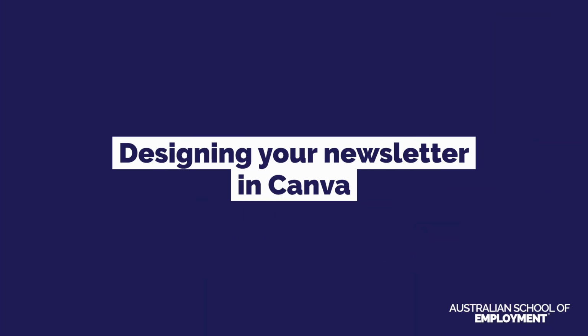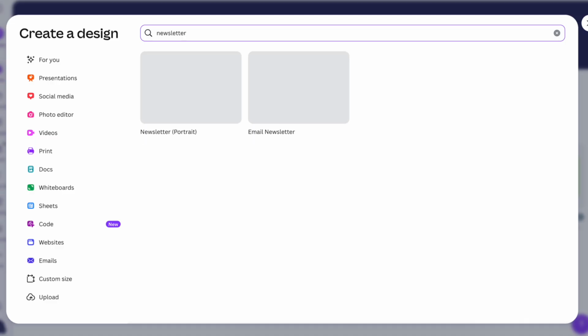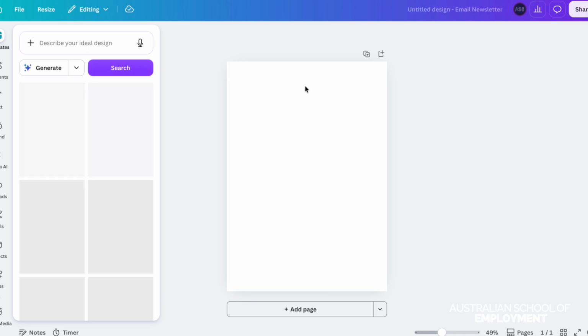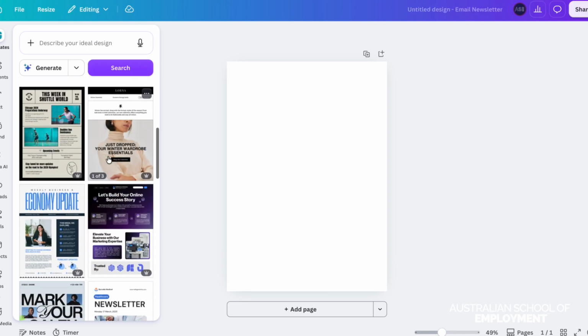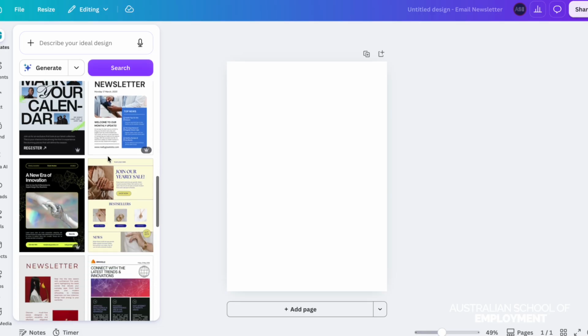Designing your newsletter in Canva. Open Canva and search for email newsletter in the templates. You'll find a large range. Some are minimal and text focused, some are image heavy, some are designed for specific industries. Pick one that feels close to your brand aesthetic. You're going to customize it anyway, so don't overthink the choice.